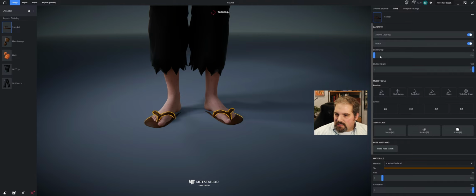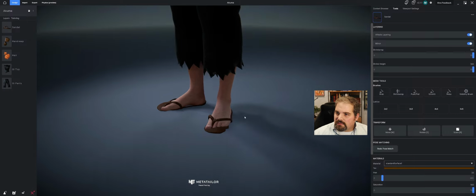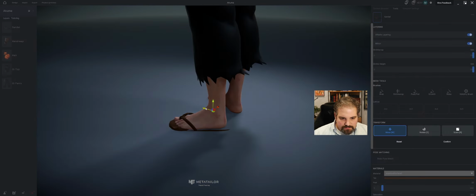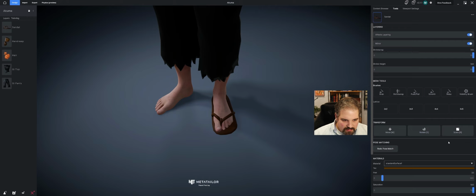I can mirror it. Try shrink wrapping it, getting nice and tight. Back to our tools, excellent. So yeah, shrink wrapping it helped a little bit. Moving it back, moving it up a little bit, rotating it maybe just a touch this way. Confirm.